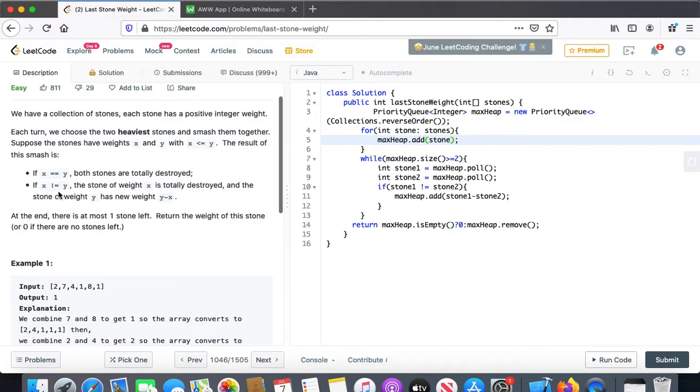So the question says if x and y are equal, both stones are destroyed, so we are not adding anything if they are equal. If x and y are not equal, the stone of weight x is totally destroyed and the stone of weight y has a new weight y minus x. So if it's not totally destroyed, we simply get the difference here and add it back to the heap and heapify.